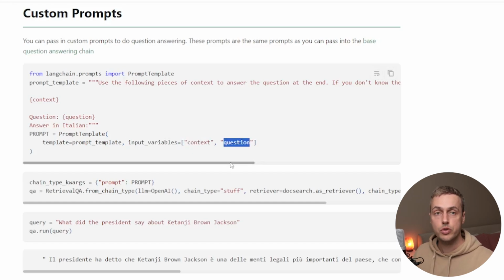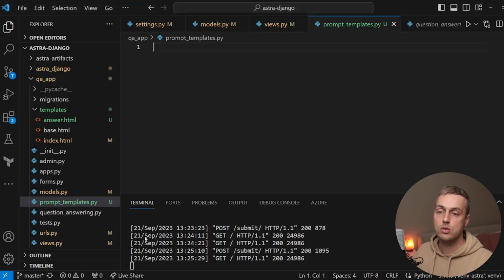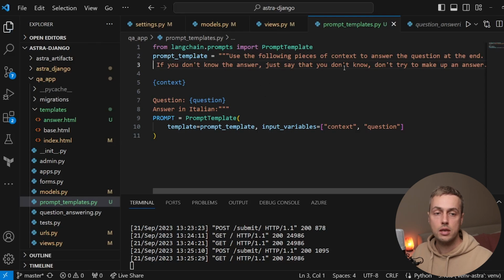Now the question comes from the user, what is the question that they are asking, and the context comes from the retrieved documents from Astra DB. That is the supplemental context based on the user's query. Now I'm going to copy this prompt template and I'm going to paste it into VS Code here, and I'm going to clean this up a little bit so that we can see more clearly what this is saying.